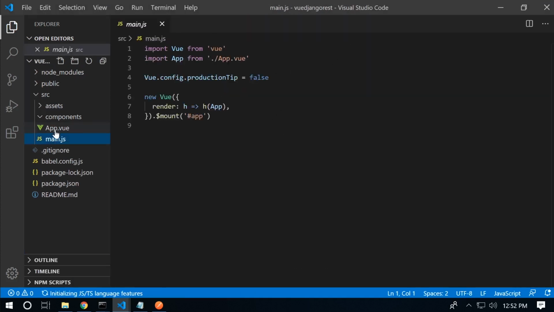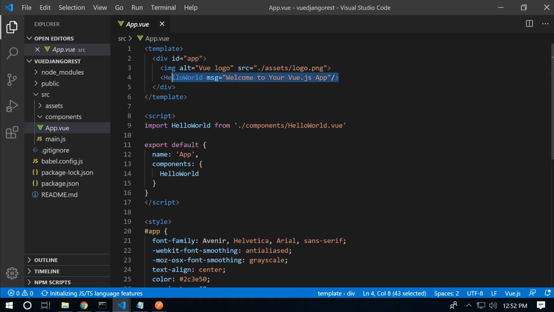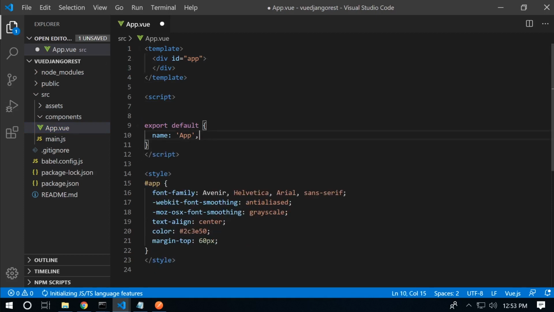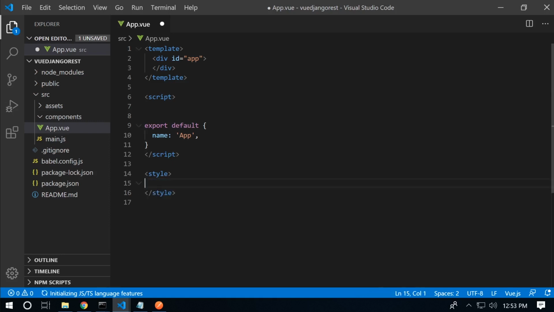And then in our App.vue, we can just remove this information here. Let's just leave the template and the div here. We don't need to import that. We don't need these components. And we also don't need this style. Okay, so that just clears out everything that we don't need. And now we can start building what we do need.